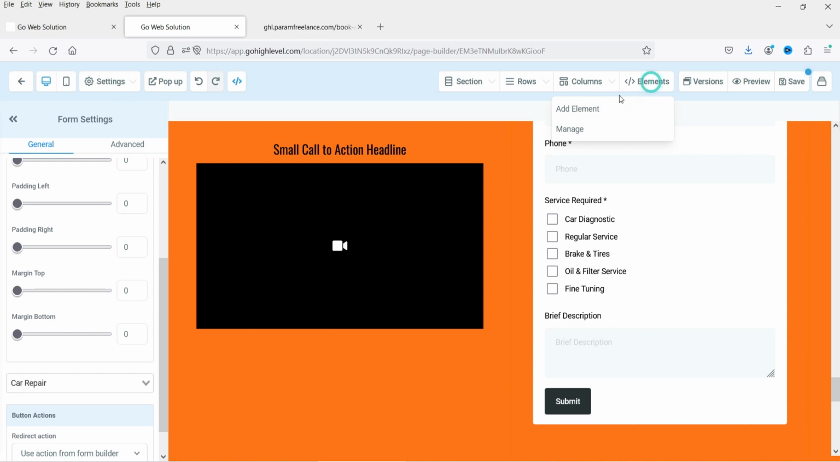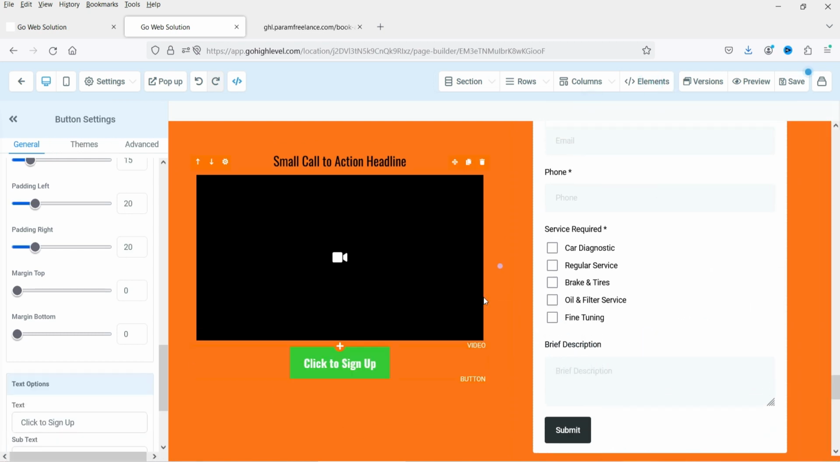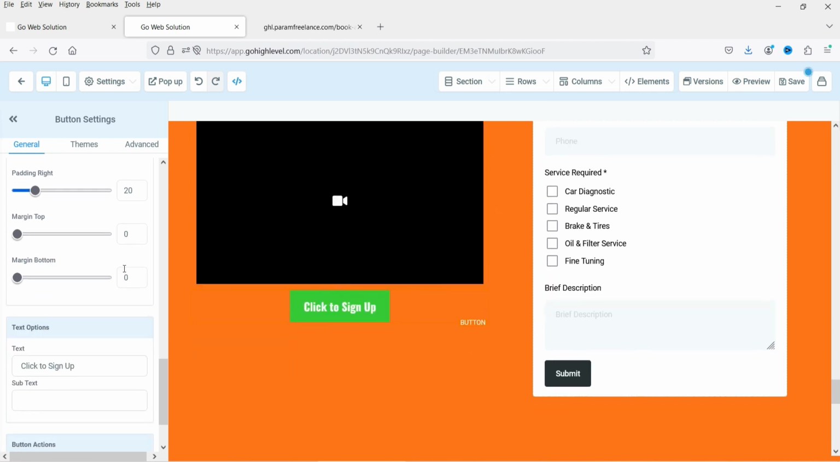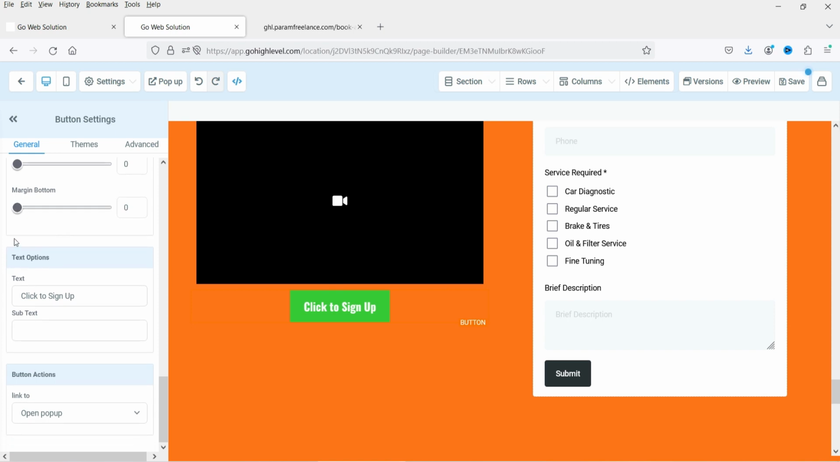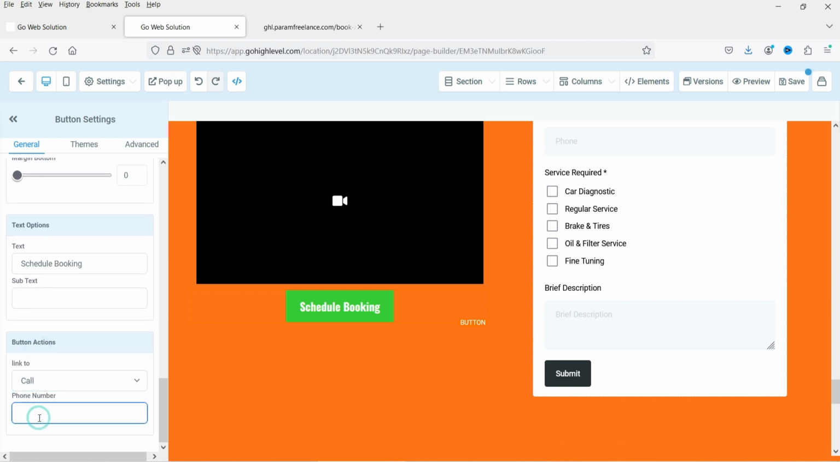Now again you can add new element. Let's say you want to add button, you can simply drag it and drop it here and you will see the button here. So I can click on it, and for the settings you can edit the settings from the left hand side panel. So this is the text. If you want to change it, you can change the text. These are the button actions: open pop-up, website URL. If you want to use call button, you can simply select call, and here you can add your telephone number. So if someone clicks on it, it will dial the phone number from the mobile device.